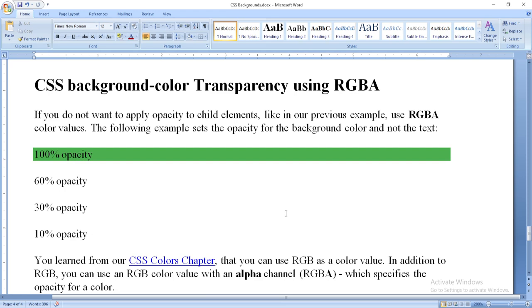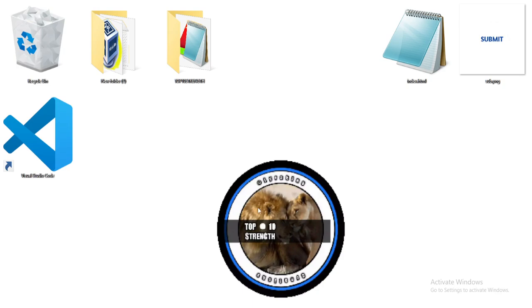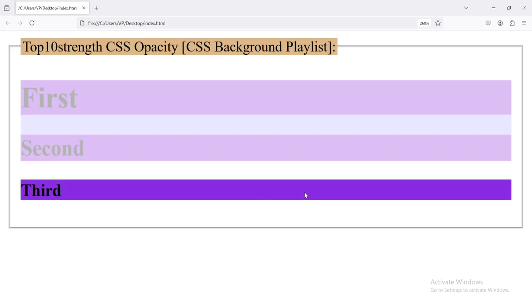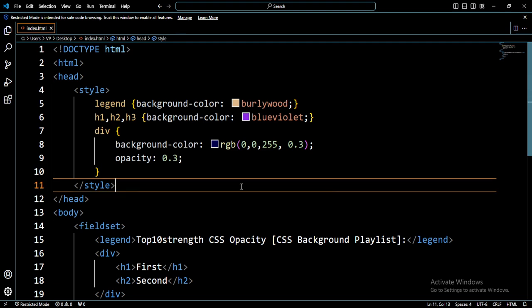In our previous tutorial, I discussed this also, but I just want to give you a tip again about it because we are on the CSS background color playlist, so you can understand this also in this playlist. So back to our document, we have this from our previous tutorial where we discussed the CSS opacity property, and you can check our CSS background playlist to follow along. And right now, let's get to our document.